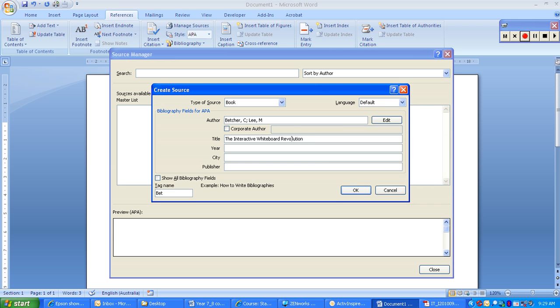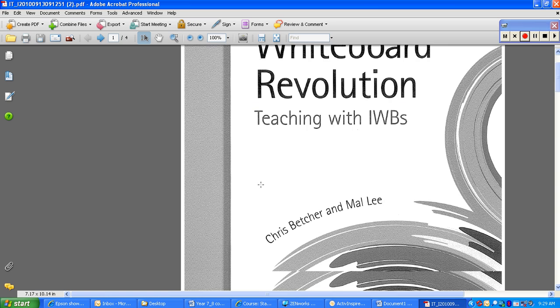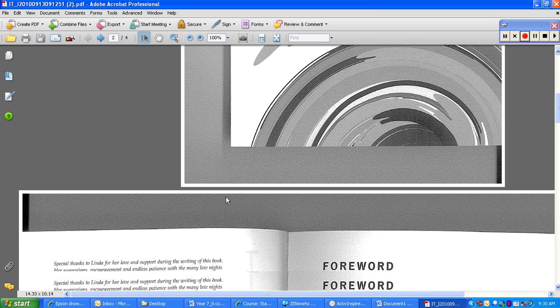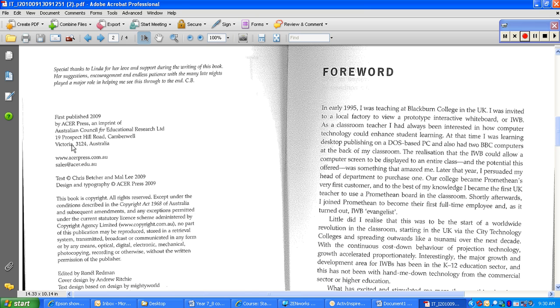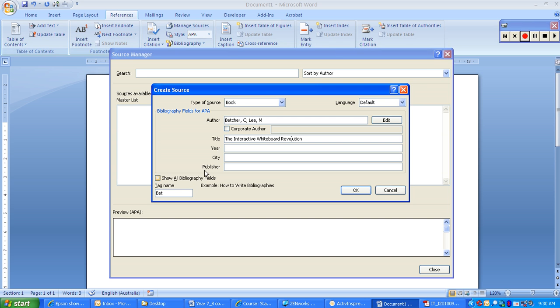Okay, The Interactive Whiteboard Revolution. The year it was published, I think it said 2009 inside the cover. Let's just go and check that. 2009, Acer Press, Camberwell, Victoria. So, the year 2009, the publisher was Acer Press.